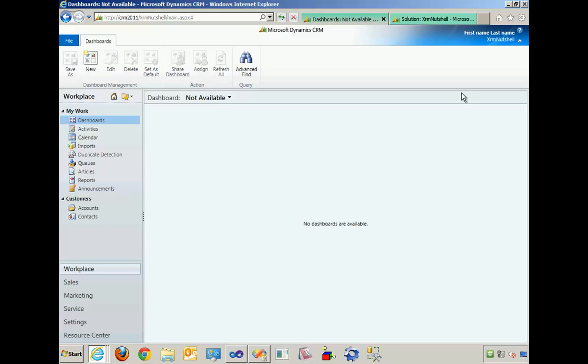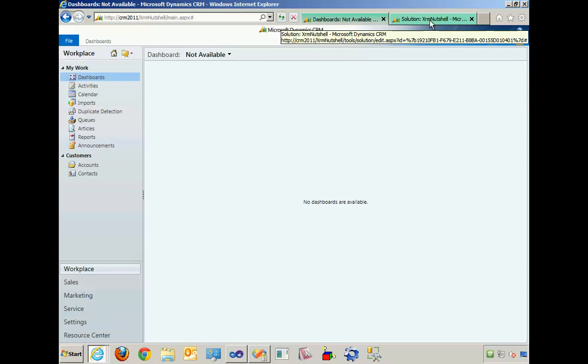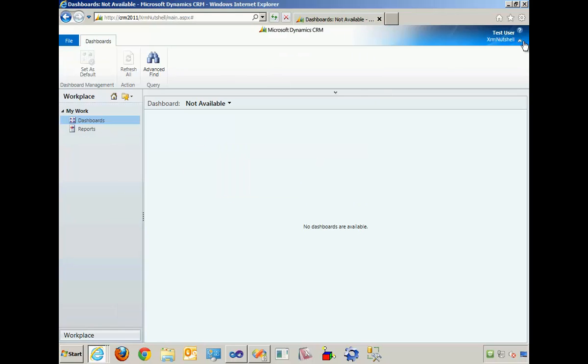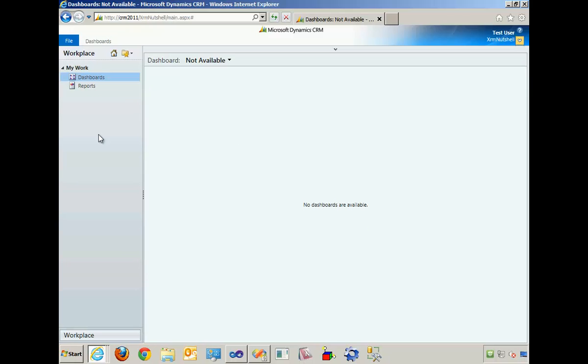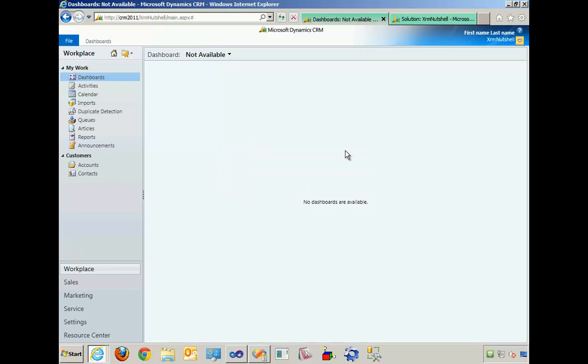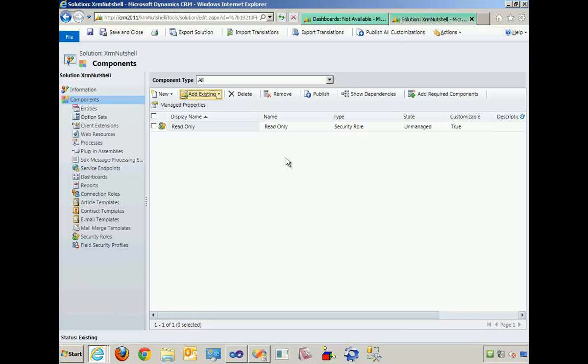Okay, so now that we've established our first security role, let's go in and customize the system. Because right now, this is an application that is relatively useless for the limited access user. There's really nothing that they can do in the system yet. And again, we're in the test user view right now. I'm going to go back to the administrator view, my other browser instance. I'm going to come back to my solution. Now I'm going to start building out an entity.